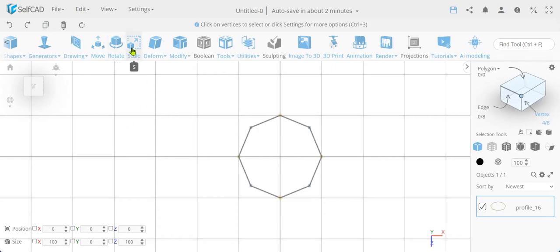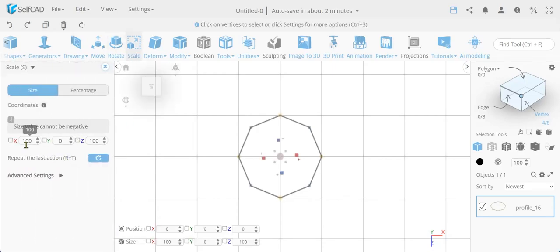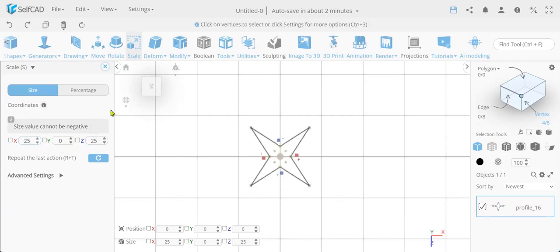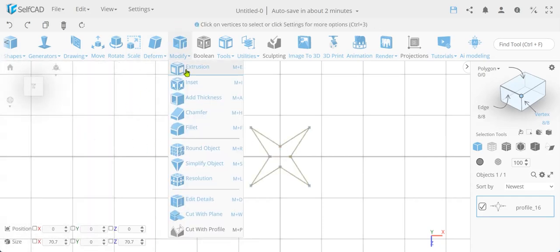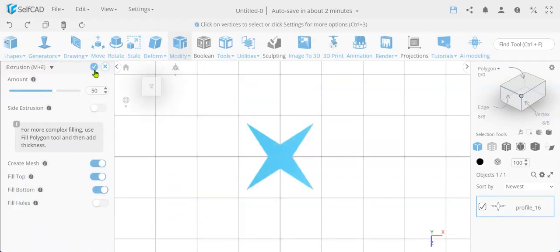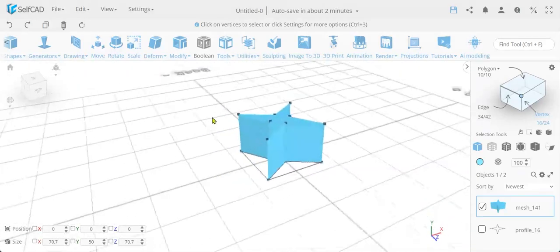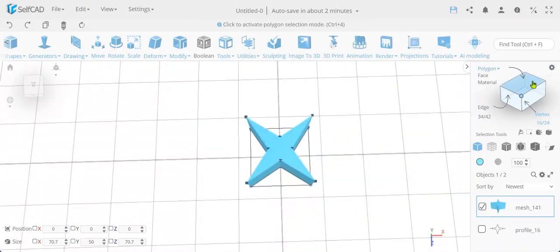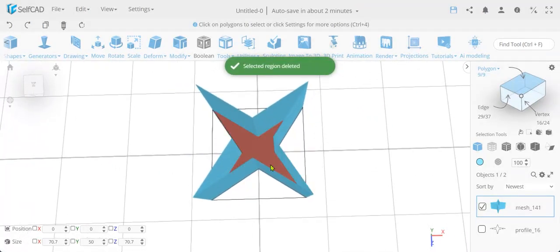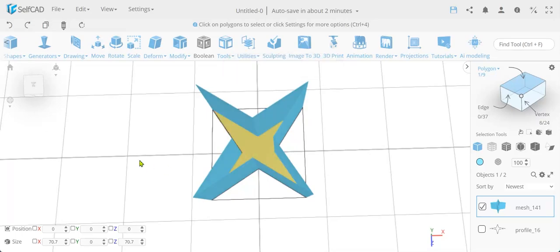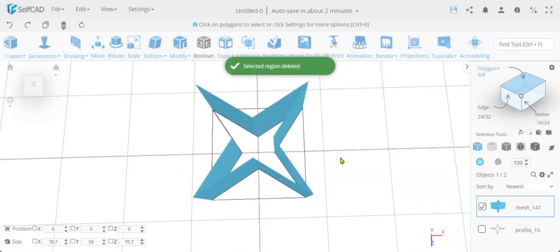Now I'm going to go to scale, and instead of making it 100, I'm going to make it just 25 on each side. So make it 25 here. And we have a small star-like shape. Now I'm going to extrude that and make this into a mesh, say 50. So far so good, a basic shape like this. I'm going to delete the top surface. Let's say you want to make this a cookie cutter, so I'm going to delete the bottom also.